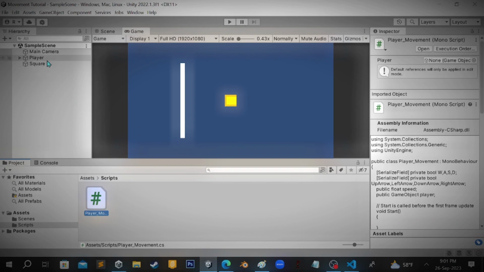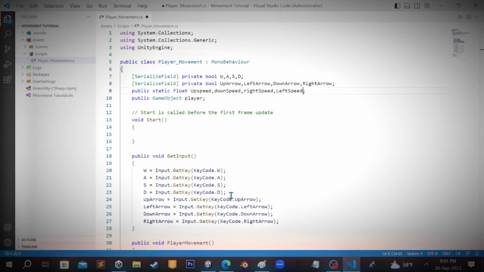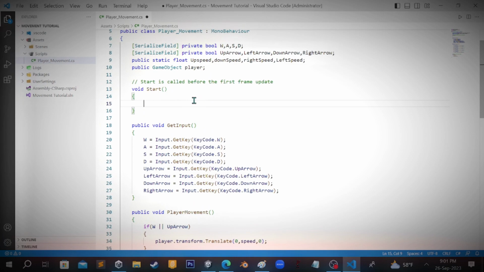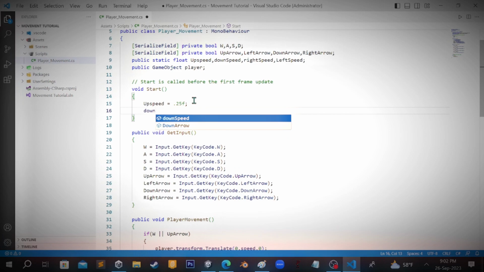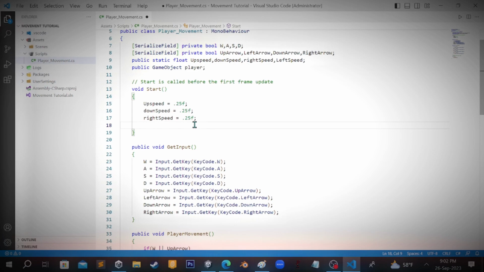Let's check what speed we kept last time. In the Player, it's 0.25. So in our Start method, do we have a Start method? Yeah, here. Up speed is equal to 0.25f, down speed equal to 0.25f. Set all the speeds to 0.25f. Right speed equal to 0.25f and left speed equal to 0.25f.